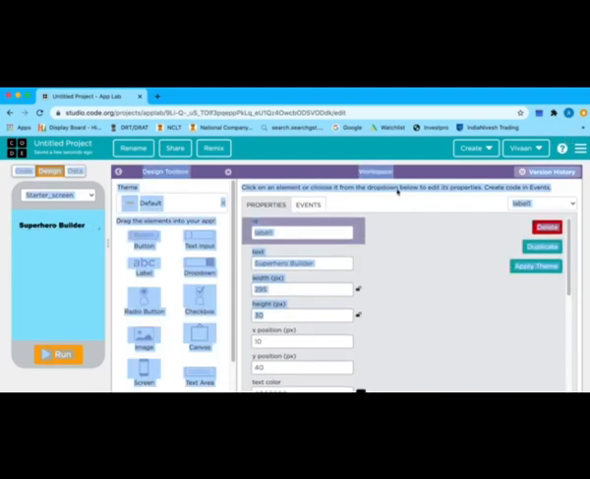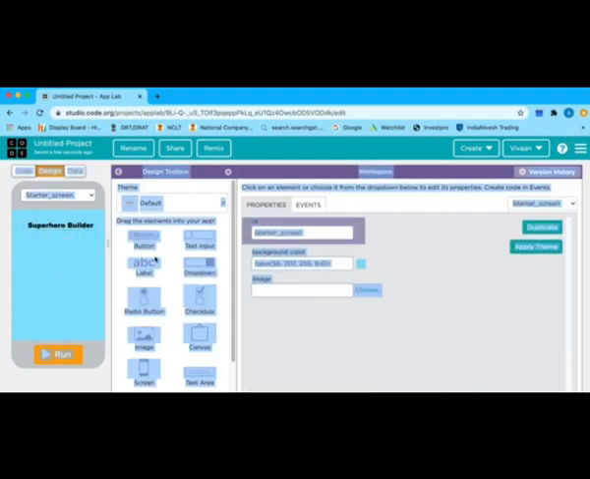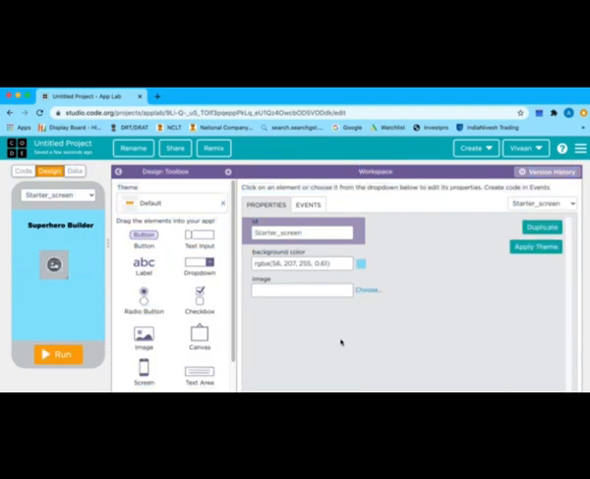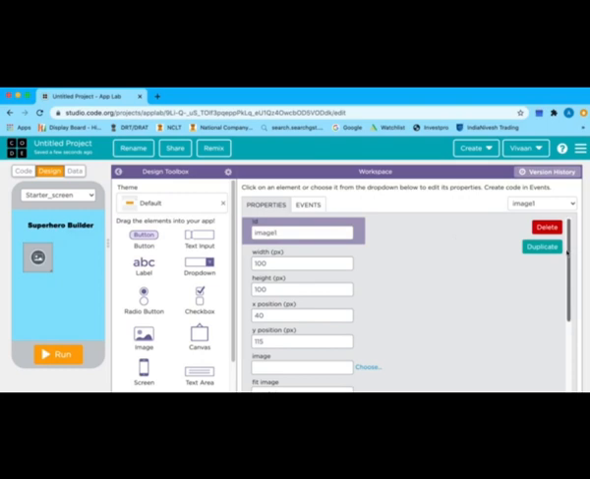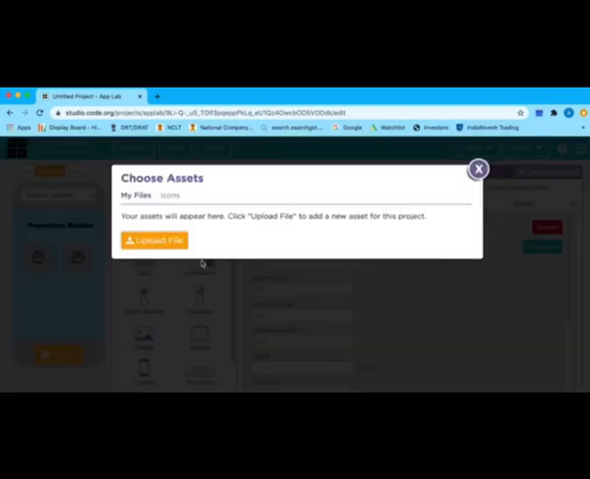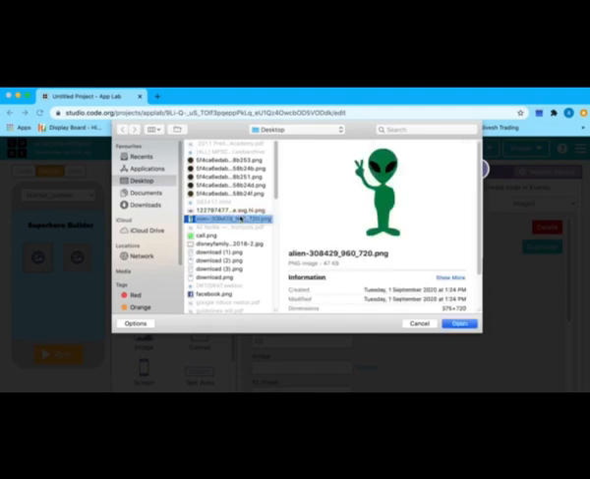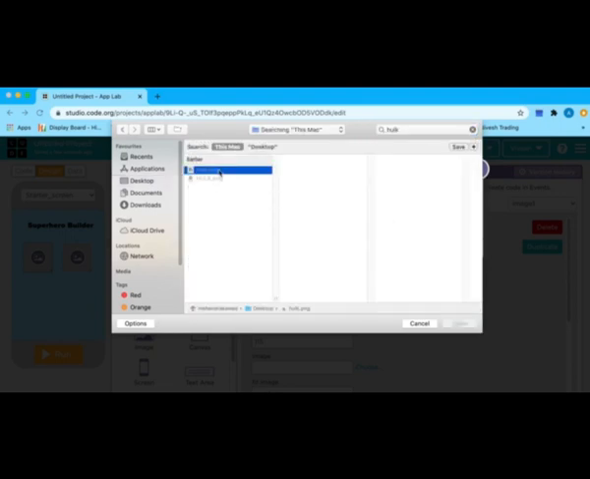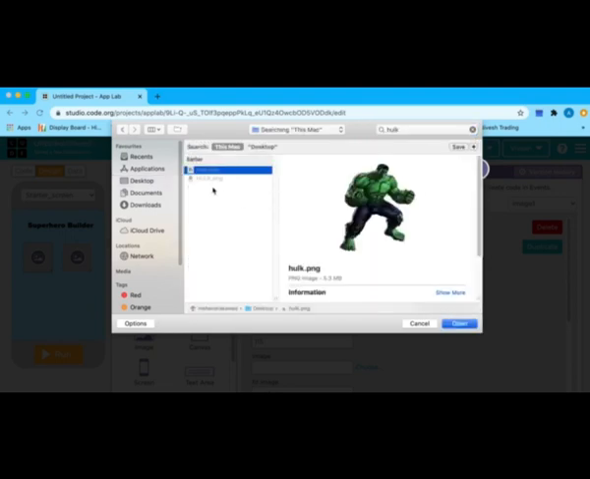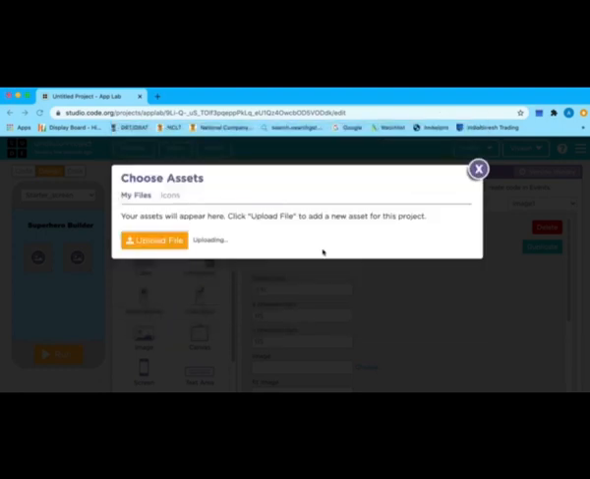Okay, so then we'll just add images. Oops, something's gone wrong with my screen. Okay, we'll add two images and we'll just upload Captain America and Hulk images over here. It's not all superheroes, you can also add an alien image over here, but I'm gonna add any other image of superheroes that look nice.